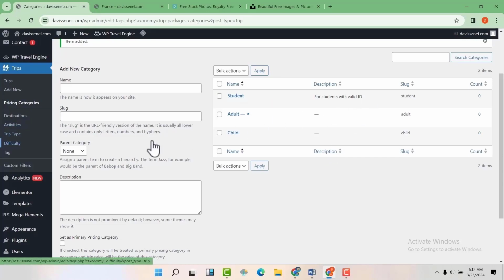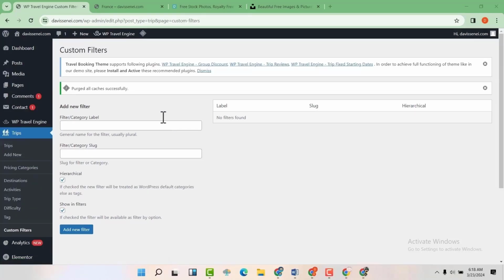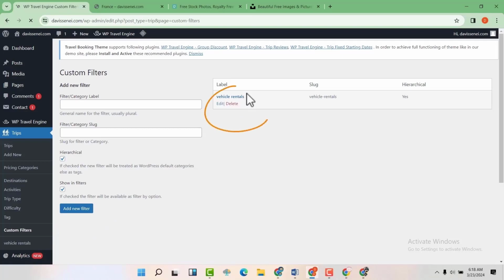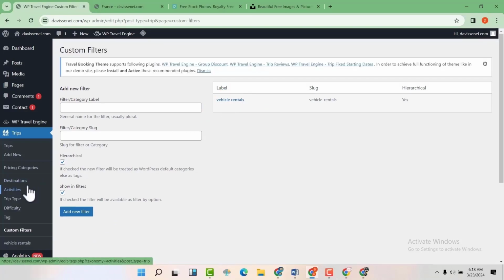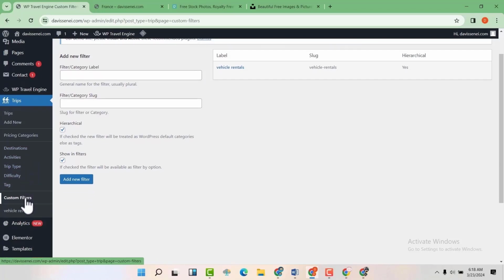Last but not least, we have some custom filters here. This one will allow you to add a new criteria that is not here within maybe destination, activities, all this. So maybe we can add something like vehicle rentals. Then we can say add a new filter. Now you can see it here. Down here, you can see vehicle rentals.